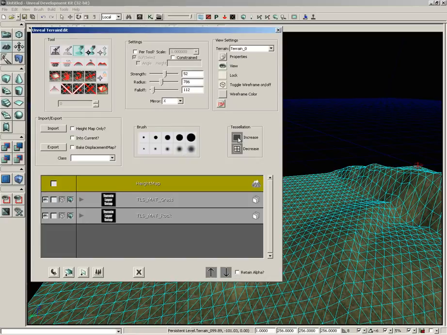And if we just jump over to our tessellation, increase is going to increase the level of tessellation by a factor of 2 in each dimension. As I mentioned, you really want to be careful about doing that too many times, because you can end up with a lot of vertices, which can eventually lead to instability. Now, if you add too many, you can use decrease to pull that down.